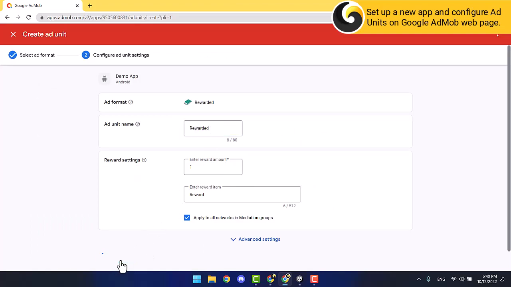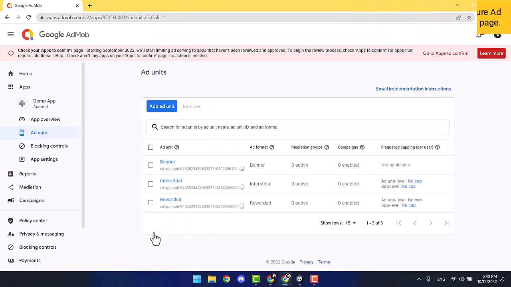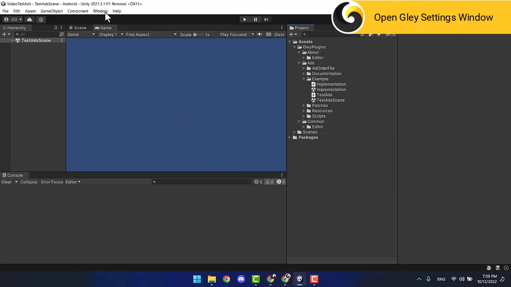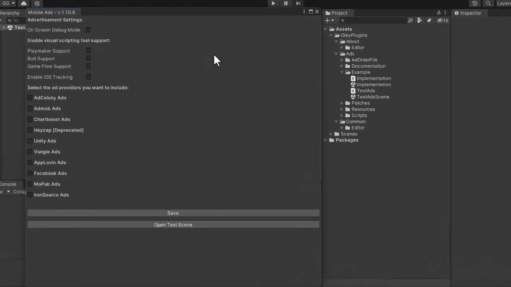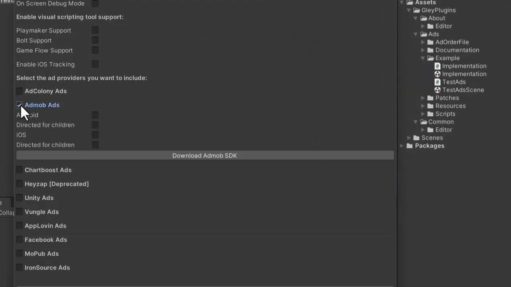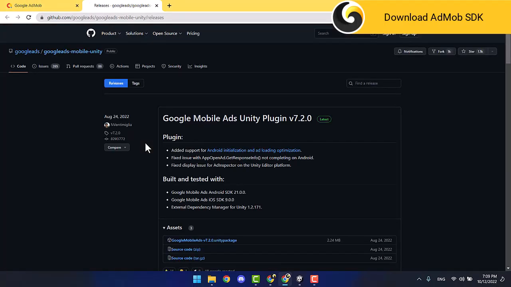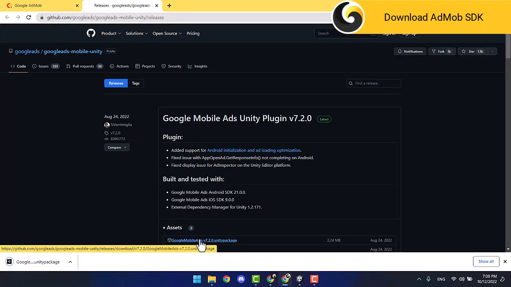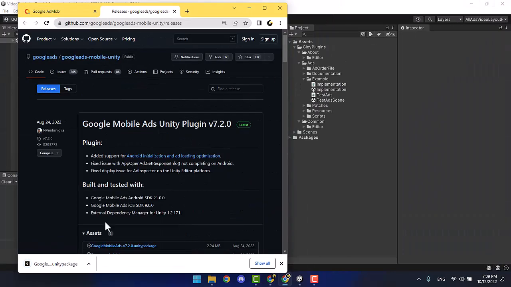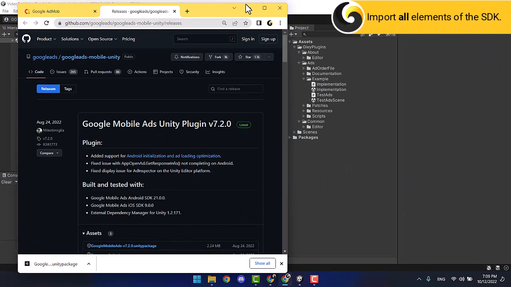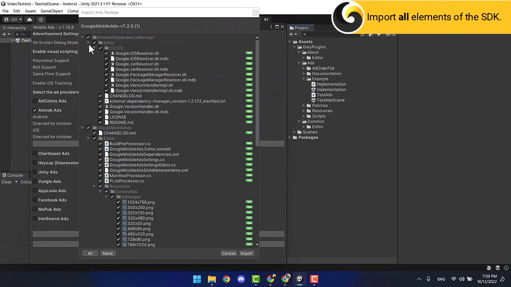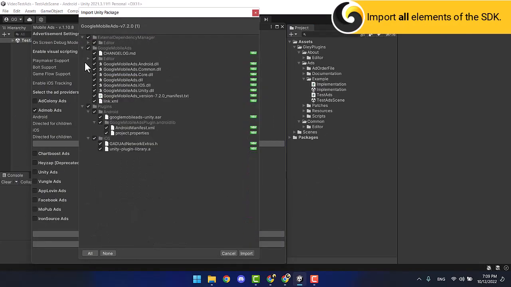Now that you have configured your apps on the provider's webpage, go to Unity and let's do the setup there too. Open Gley settings window and check the AdMob ads checkbox. Then press the download SDK button. This redirects you to the GitHub page, the place you download the AdMob Unity package from, like this. Drag and drop it into your Unity project and import all of its components. Make sure all of your components are selected and press import.